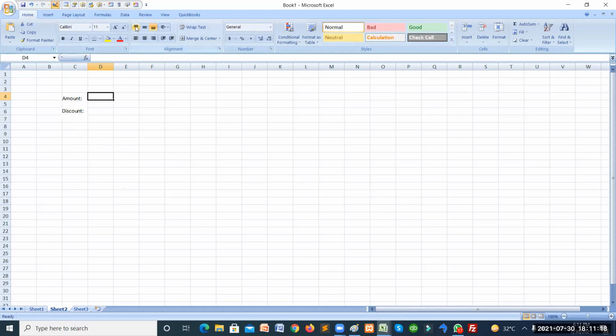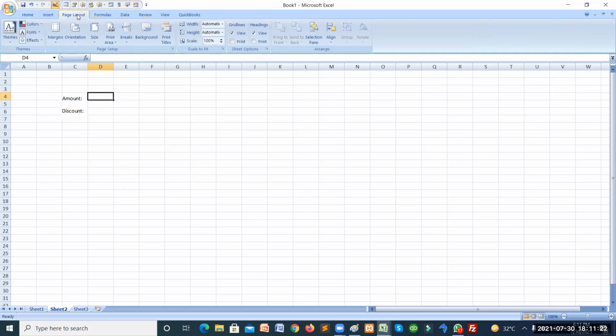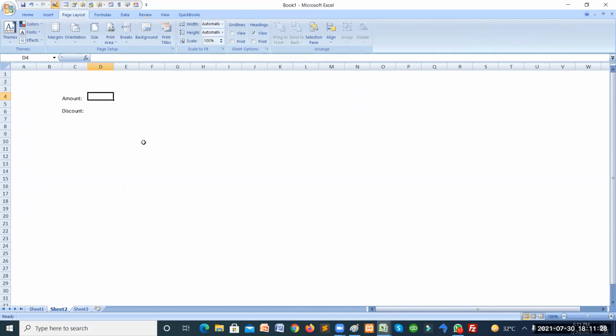First of all, I just go here and see the page layout, and there should not be any grid line. So this is just to show that this is an application. This is an application in Excel.